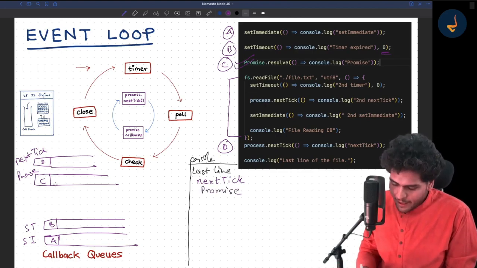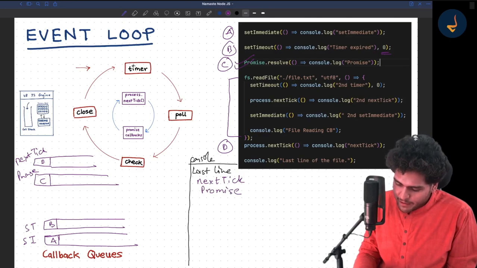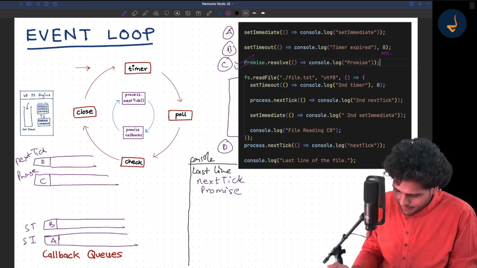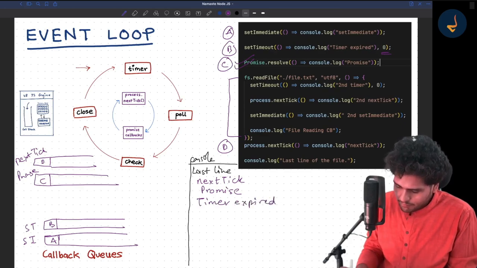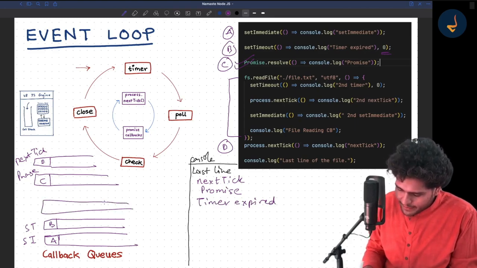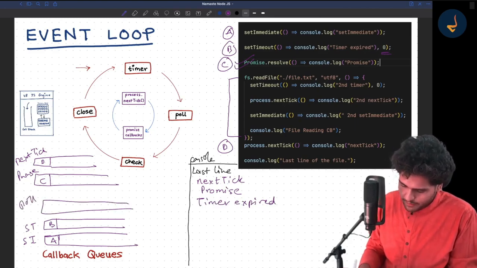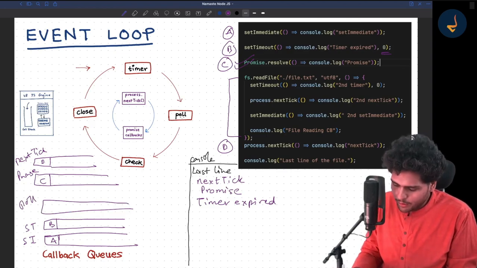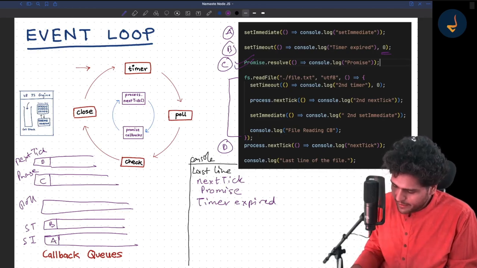Got it? Now what happens? It goes to the timer phase. It will execute the timer. Timer expired. Now after the timer phase, it goes to the poll phase. The poll queue is empty right now, so it will not do anything. It will go to the check queue. It will see setImmediate, so it will execute the A function. It will execute the setImmediate.